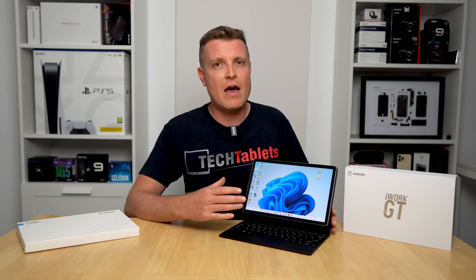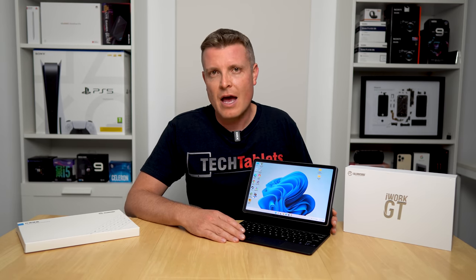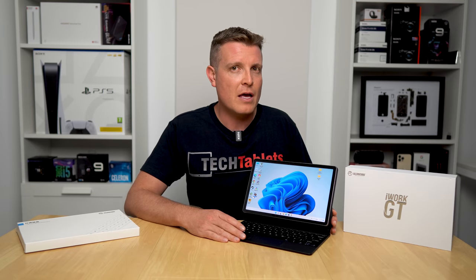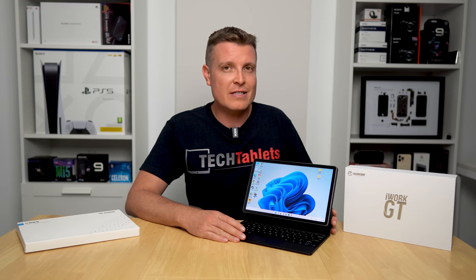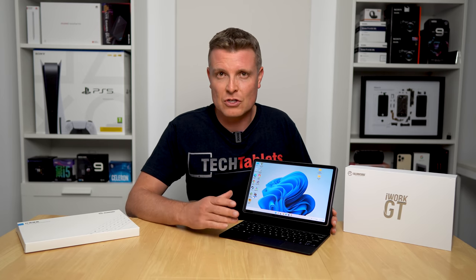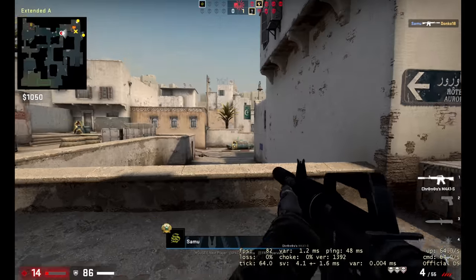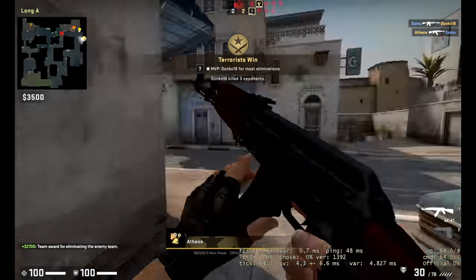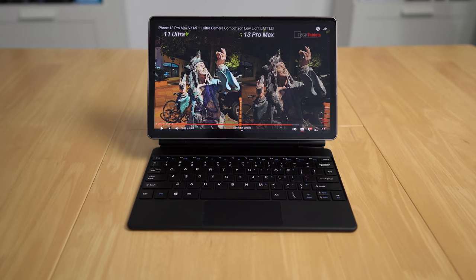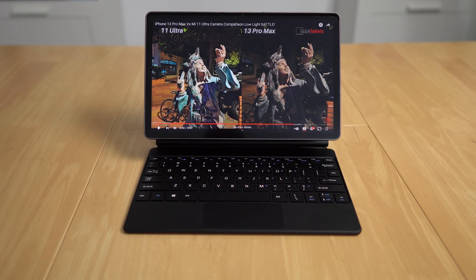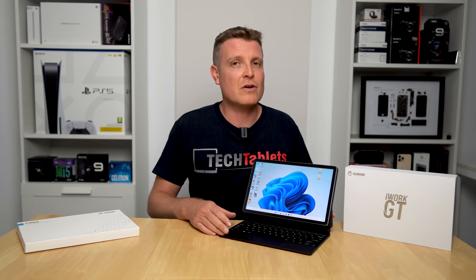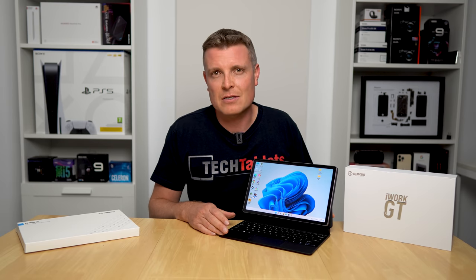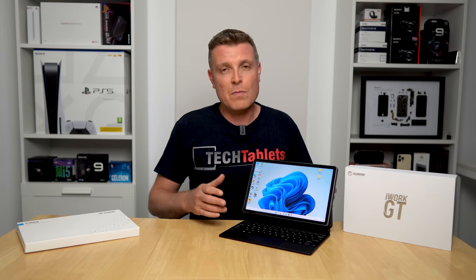Now, this configuration that I have that was sent out to me from Alldocube has 8 GB of RAM. It's very quick. The LPDDR4X 4266 MHz RAM is really quick. It should aid that Iris Xe graphics, and it's paired up with a PCIe 256 GB SSD. The screen resolution is 2000 by 1200. And I don't know if it supports a stylus. I don't think it does because I did not get one sent out to me. So I'll be covering this in detail and give you my honest take on the iWork GT.